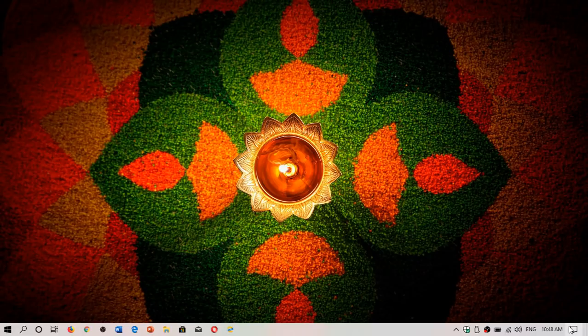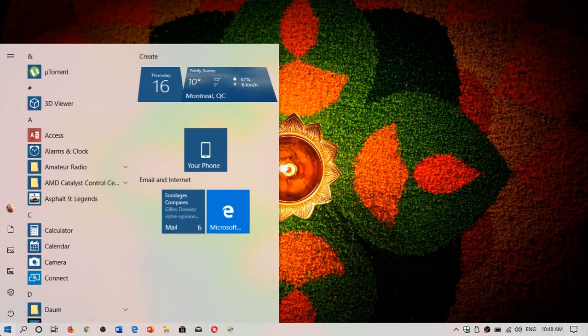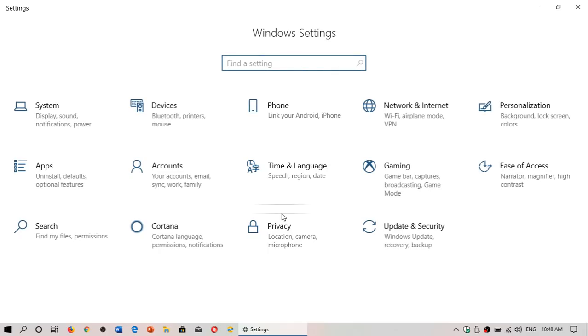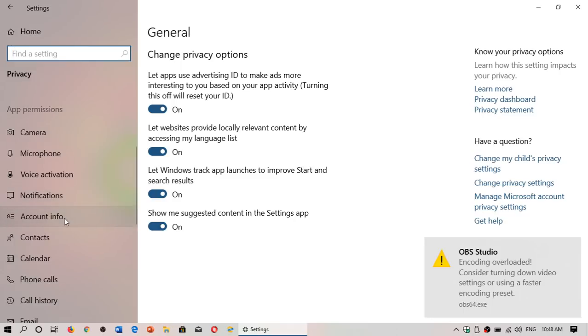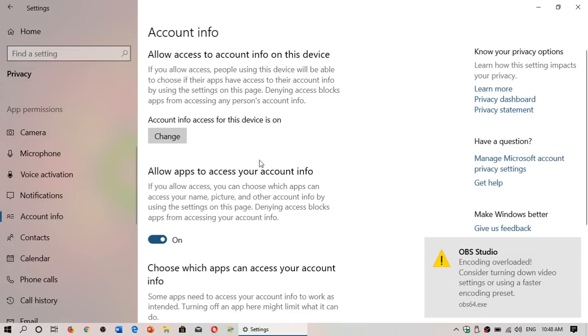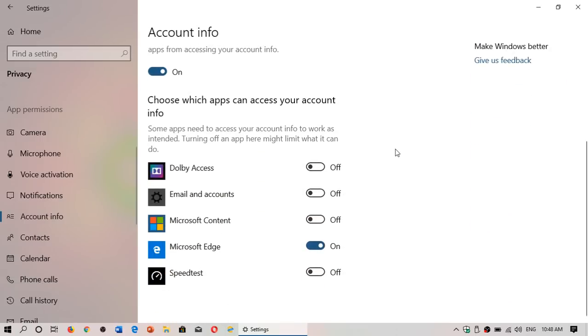Simply go to the settings, either by the bottom right with the quick actions, or in the start menu, and you have the settings gear. In here, you will have privacy. On the left side, you will have account info. When you click here, you got all the account info that you want. Where you can actually change what apps are using it or not is two parts.